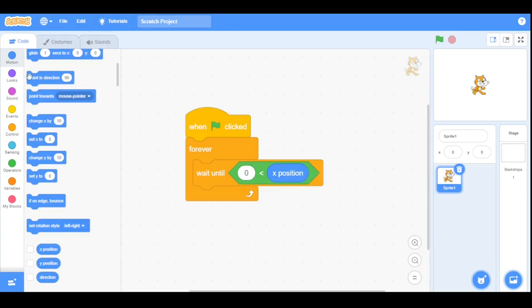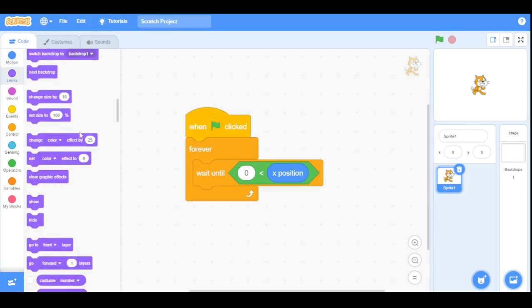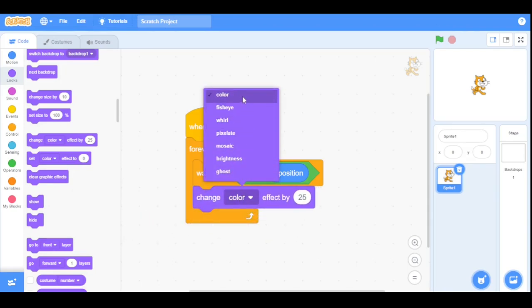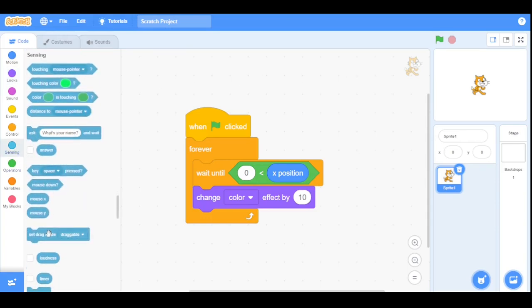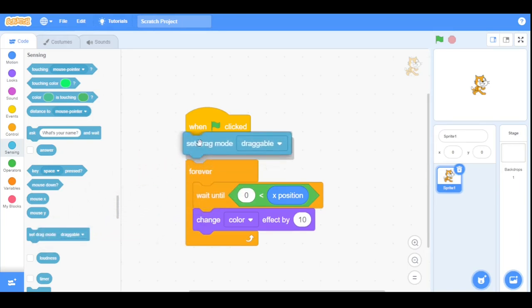Now go to the looks category and drag the change effect by block here and select the option color, and we will change it by 10. Now go to the sensing category and drag the set drag mode to block here. And we will set the drag mode to draggable. Before running the program, let me explain how this works.